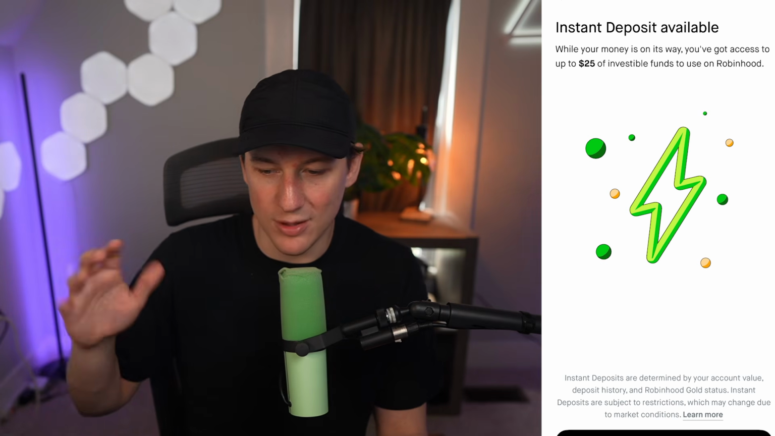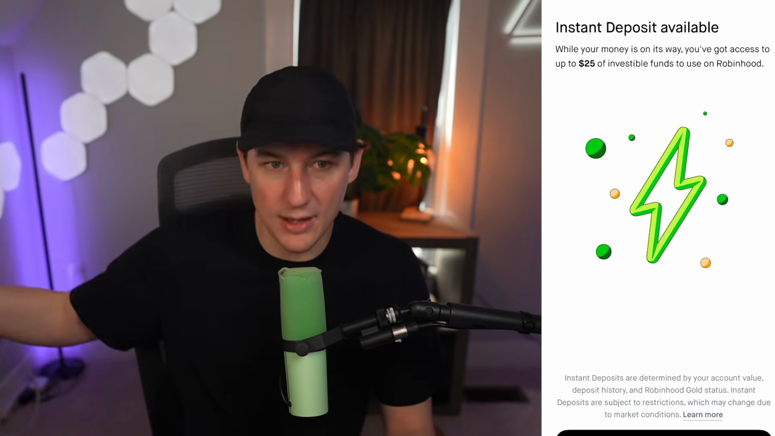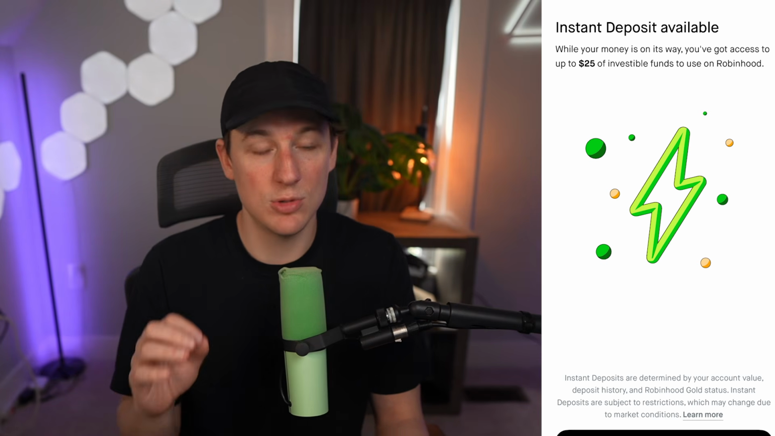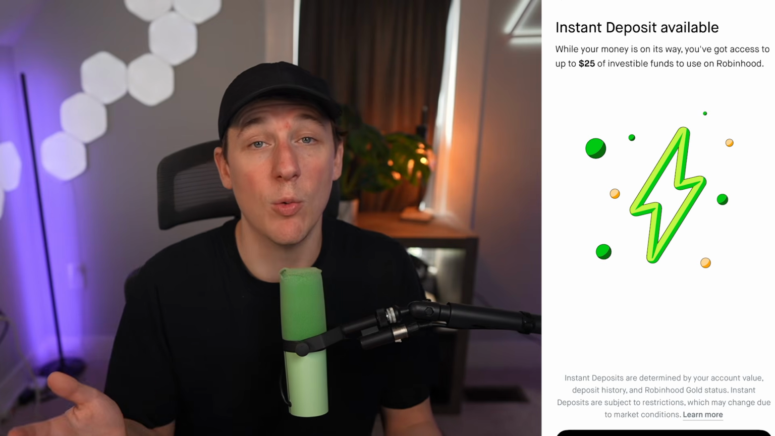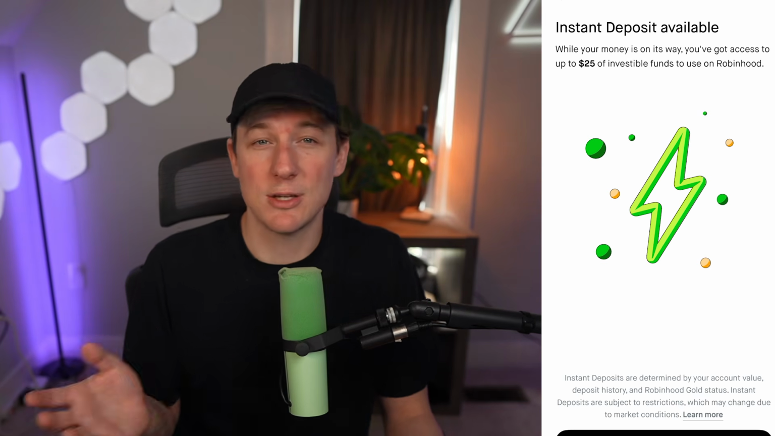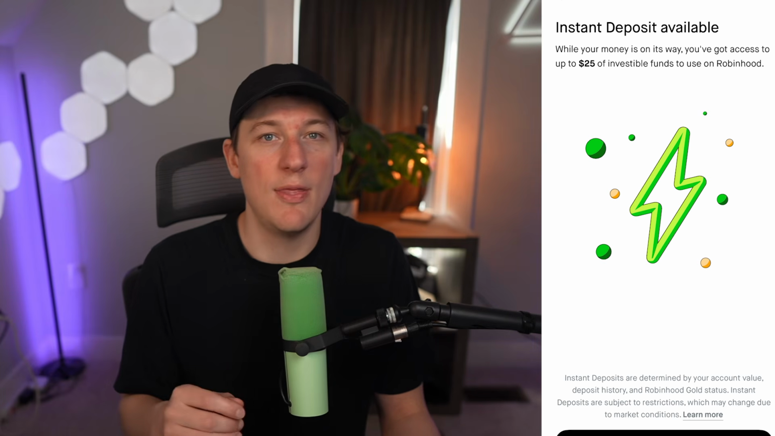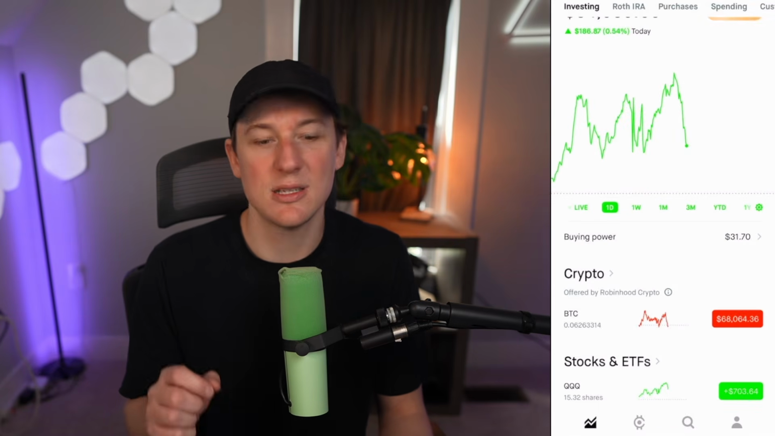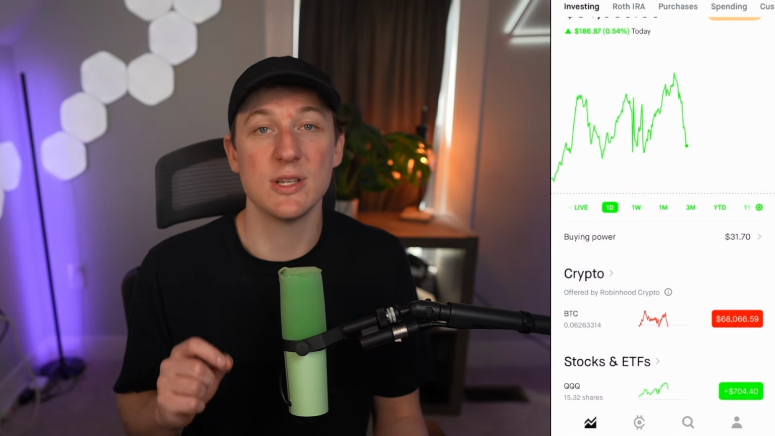There is some transfer delay between when money leaves your bank account and it gets to Robinhood, but have no fear. If you see a really great opportunity, you want to get your money working for you, Robinhood allows you to invest right away, and your funds haven't even settled at that point. So you can invest right away. You don't have to wait. You can tap continue, and then you'll see your buying power on the home screen has been updated. So now if I go back, you can see that it is going to show $31.70.